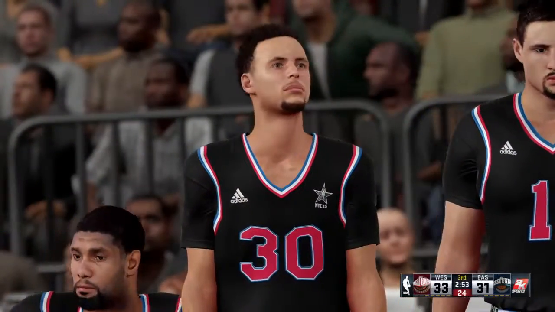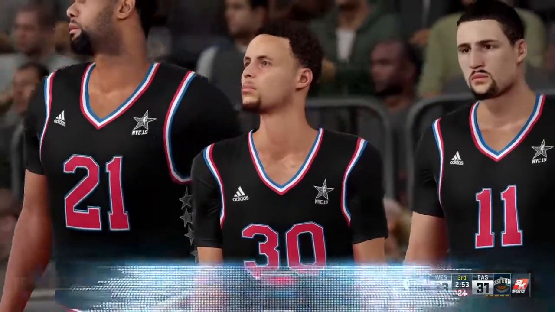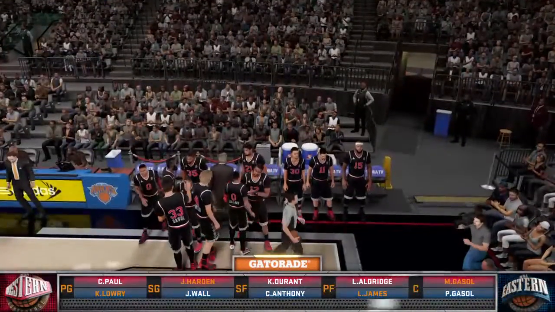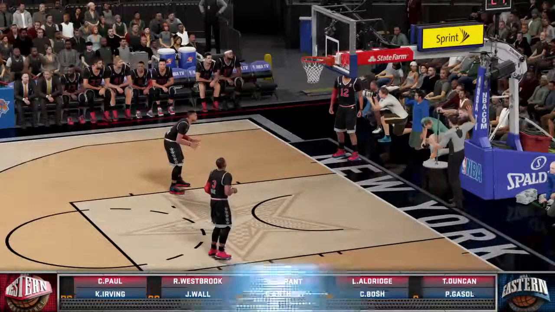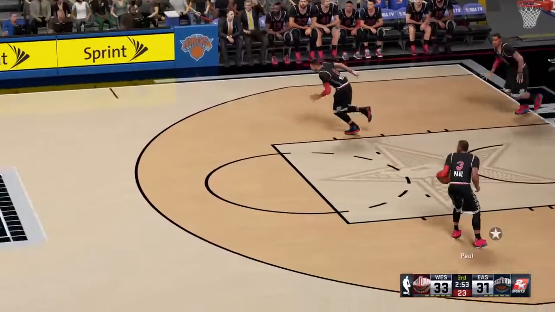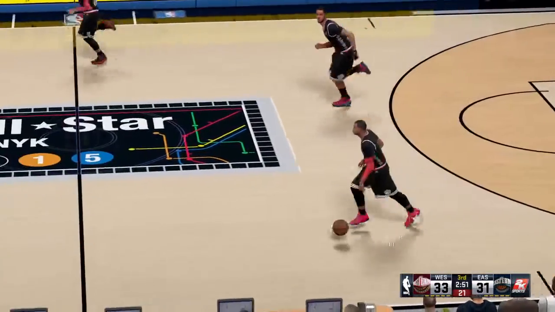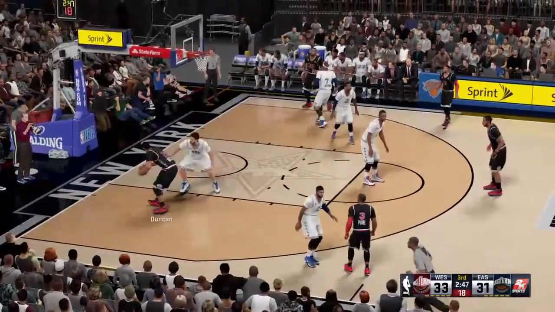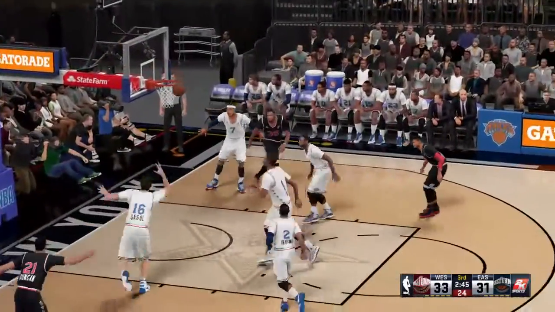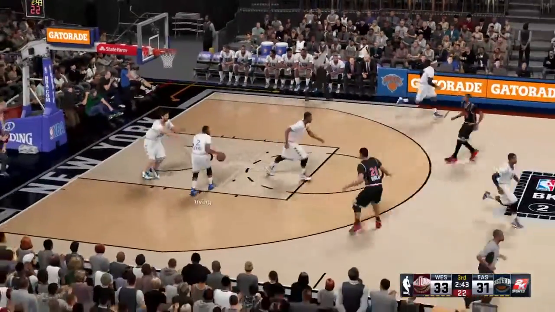Some changes here for the East. Chris Bosh is checked in for James, and Irving subbed in for Kyle Lowry. Then for the West All-Stars, Duncan, he's checked in for Gasol. And Russell Westbrook is subbed in for James Harden. Feeds it to Duncan. Little turnaround. It's hauled in by the East All-Stars.